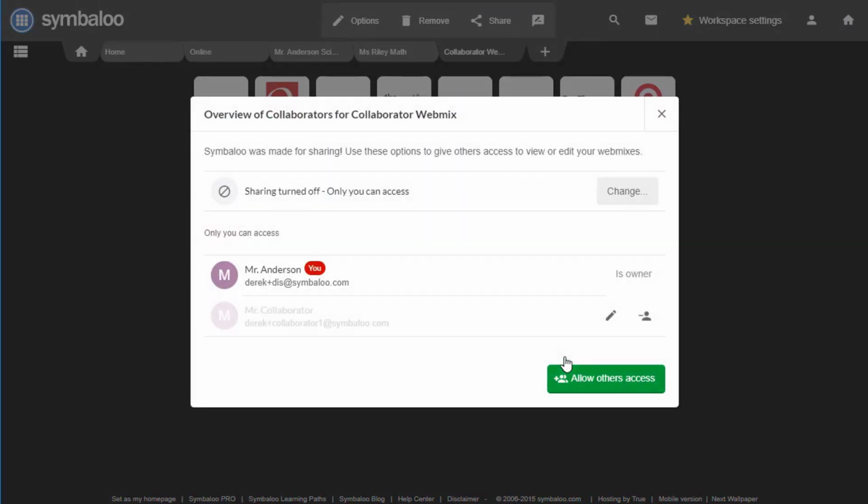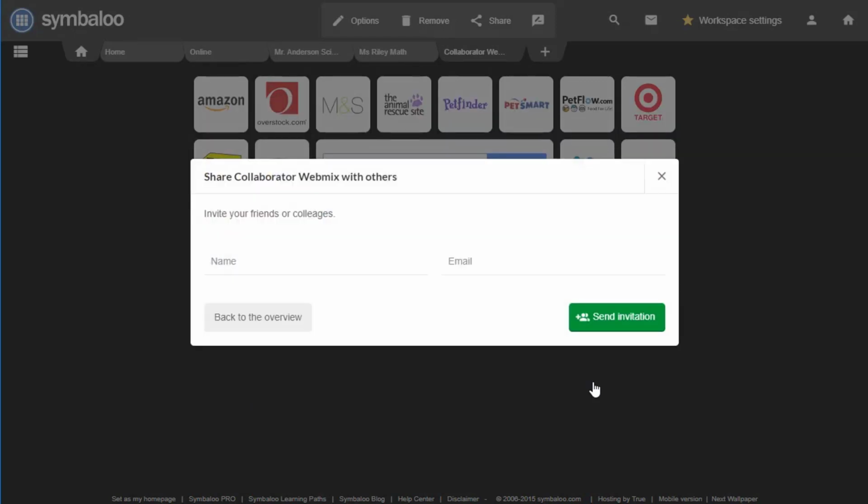If this is your first time adding a collaborator, you will need to make sure that you allow others access to your webmix. You can do that with a single click here. To invite new collaborators, click this green button that says Add Collaborators, and you will be able to enter the name and email of the user you would like to add and send them an invitation.